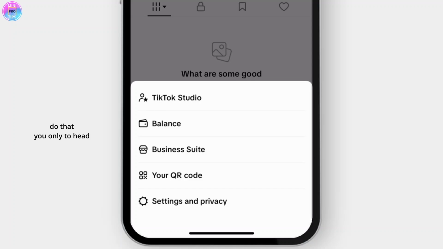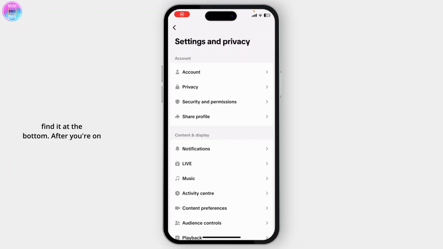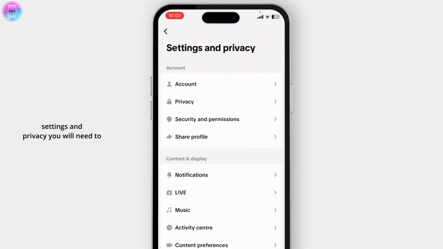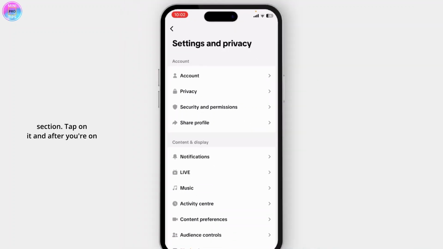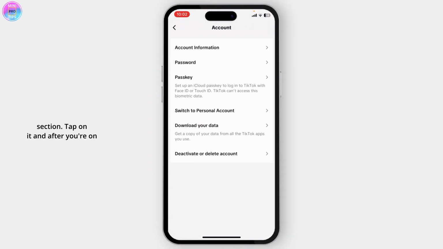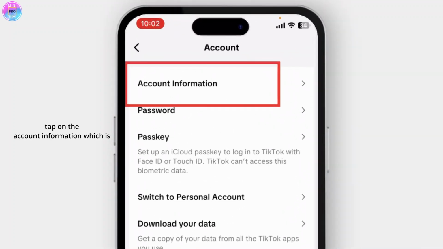Now after you do that, you'll need to head over to settings and privacy. You'll find it at the bottom. After you're on settings and privacy, you will need to head over to your account. So tap on account, which is under the account section. Tap on it, and after you're on the account section, you will need to head over to your account information. So tap on the account information, which is at the top.